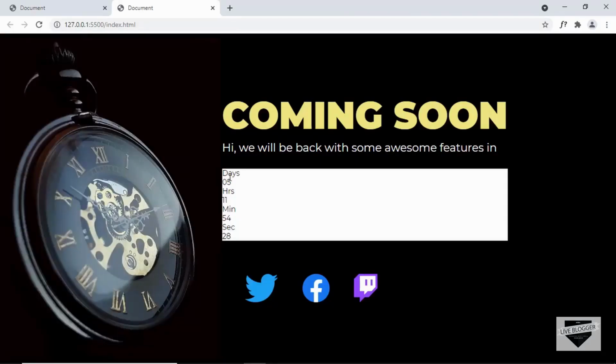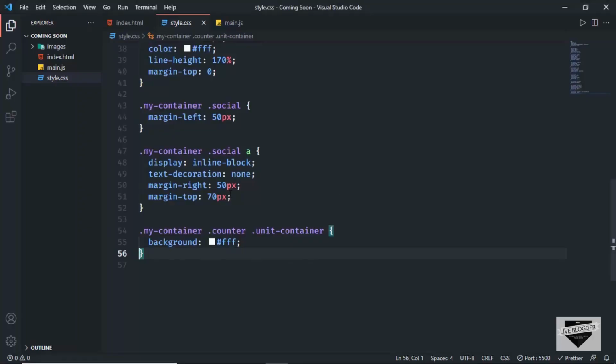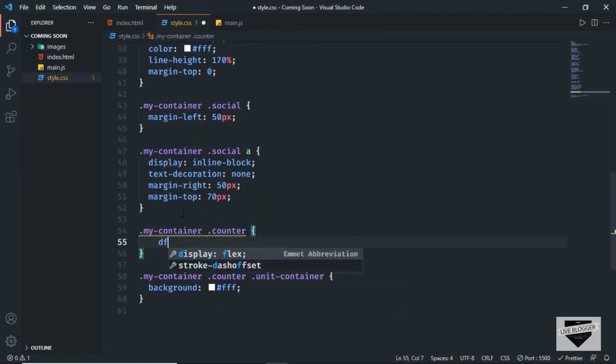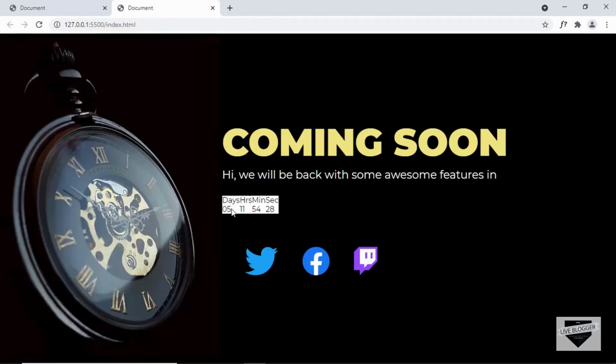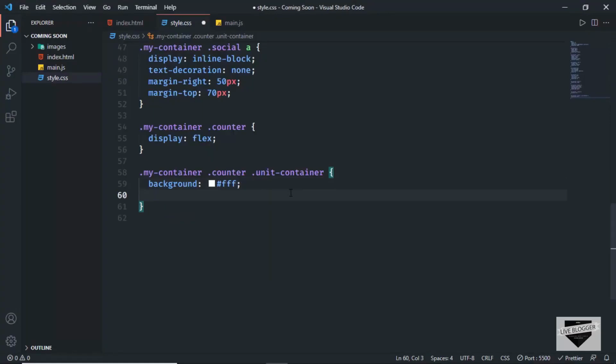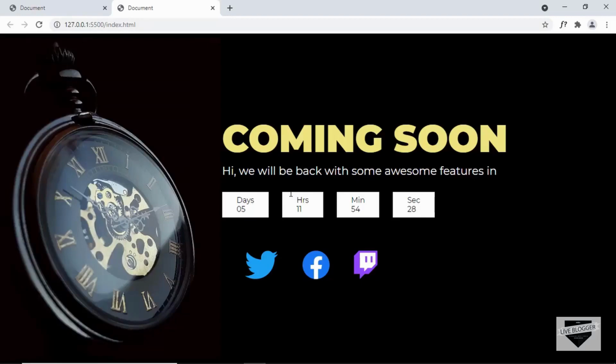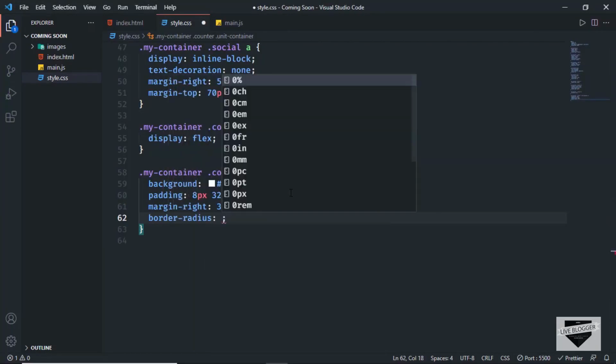And now we can see all the unit containers are one below the other. Now we need to have them one next to the other, so for that let's go to the container division. So I'll just type my container counter, and we'll set the display to flex, and now we can see all the elements are one next to the other. Alright, now let's keep styling this unit container. So here we'll just have a padding of 8 pixels top and bottom and 32 pixels left and right, and we'll also set a margin right. So I'll just type margin right, and we'll set it to 30 pixels, and we'll also add a border radius of 24 pixels.